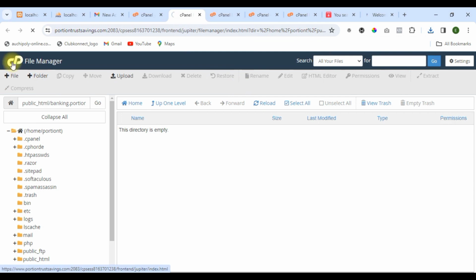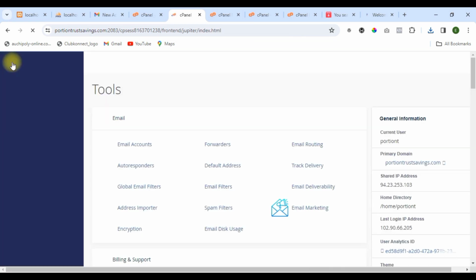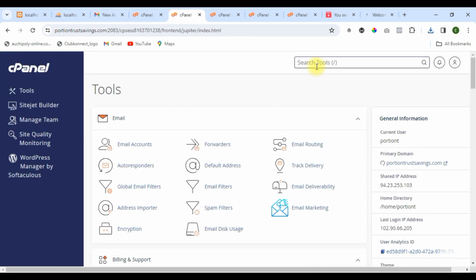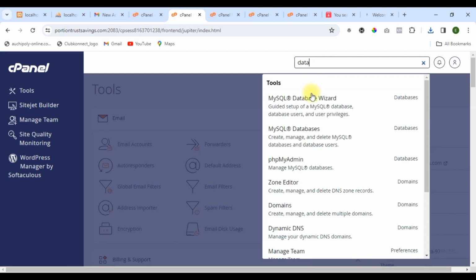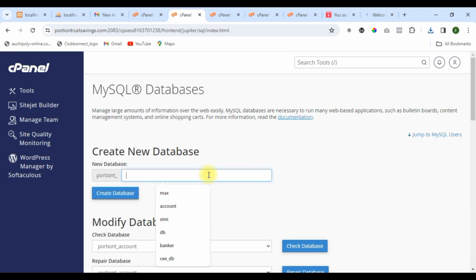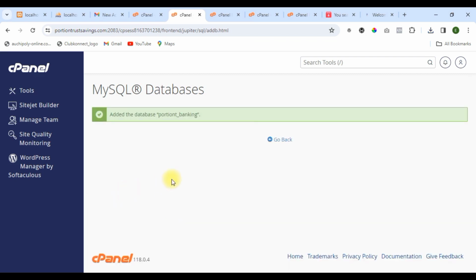All right, so the next thing for us to do is to go back to our cPanel to create database. All right, let's search database here. Click here. Now let's create database. Let me just name it banking. Then you create database. All right, so click go back.